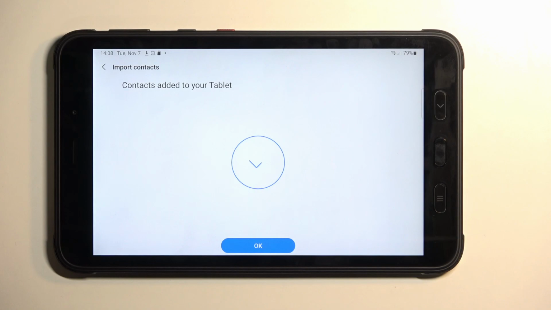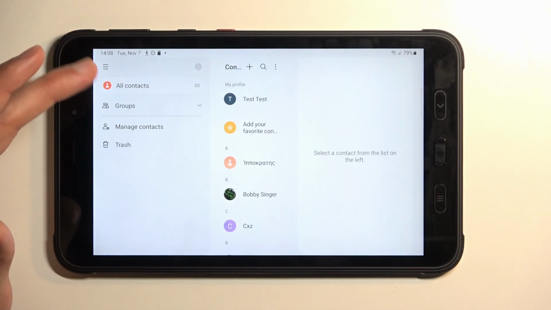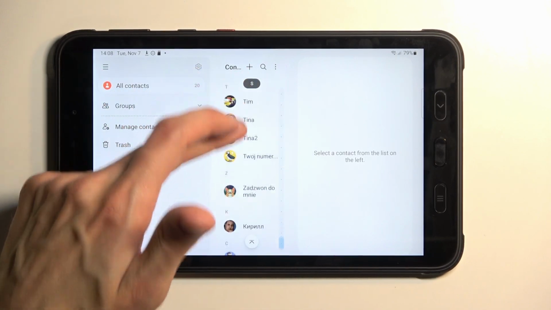We can select import, and there we go. It's now finished, so we can select OK, go back, and our contacts should be visible in the list.